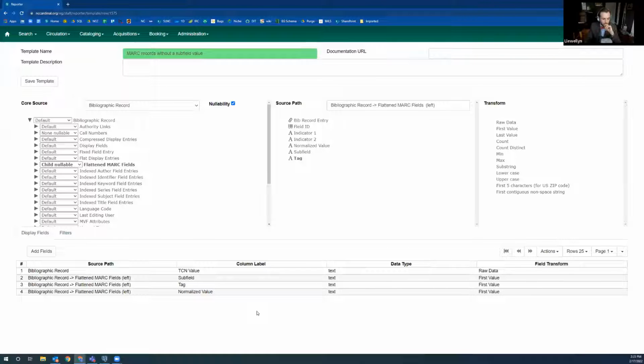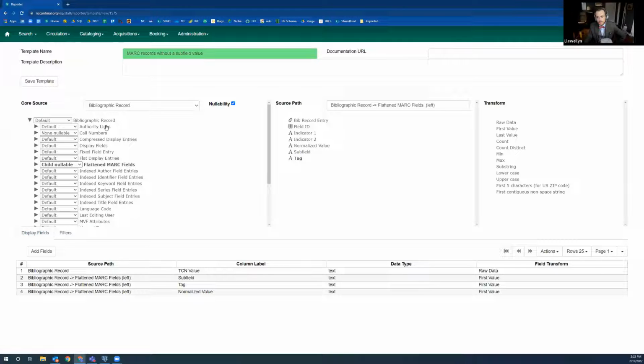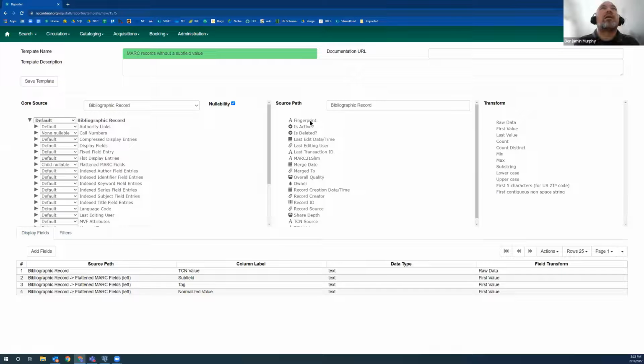So what do your filters look like right now? Filters are, we have owning library, maybe an is deleted on the bib record, or that might be a good thing to display. Okay. I don't know if we should filter on it. Okay. It might be useful to order the data by that. Okay.